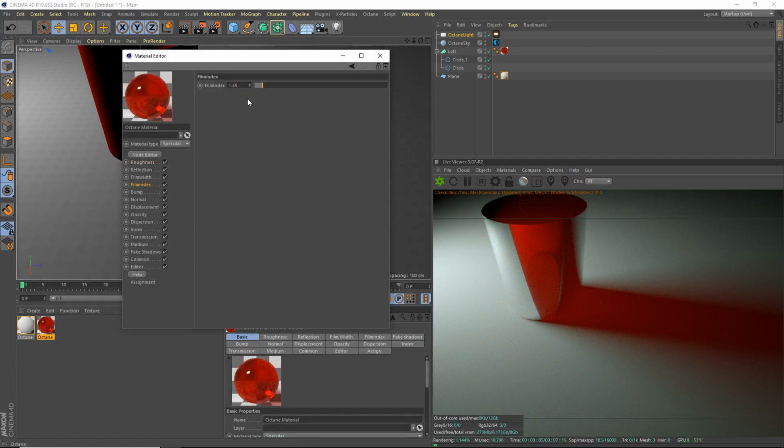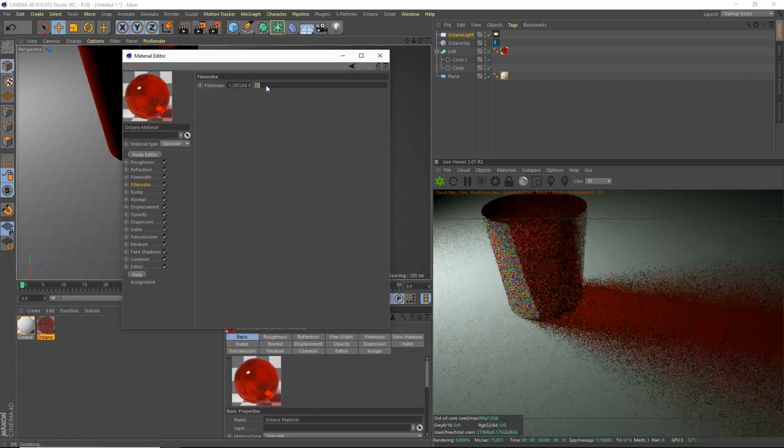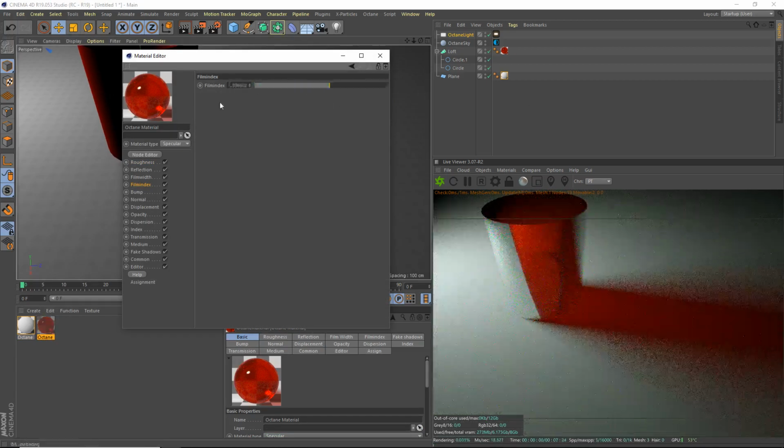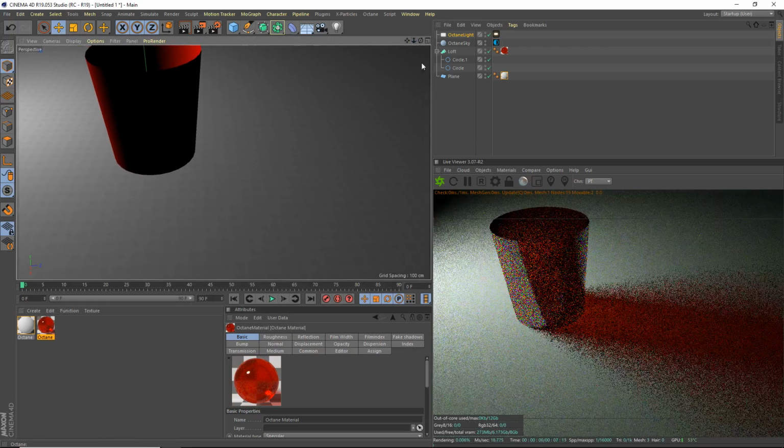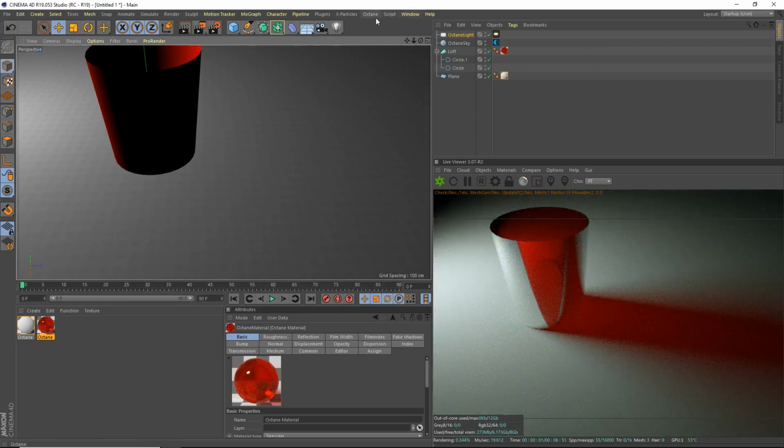Maybe film index. Should I turn that up? Does that even make a difference? I don't think the film index really makes a difference too much. We'll set it back to what it was, 1.45. I'm pretty happy with this, I guess. Nice caustics here, and that was the point of the video.